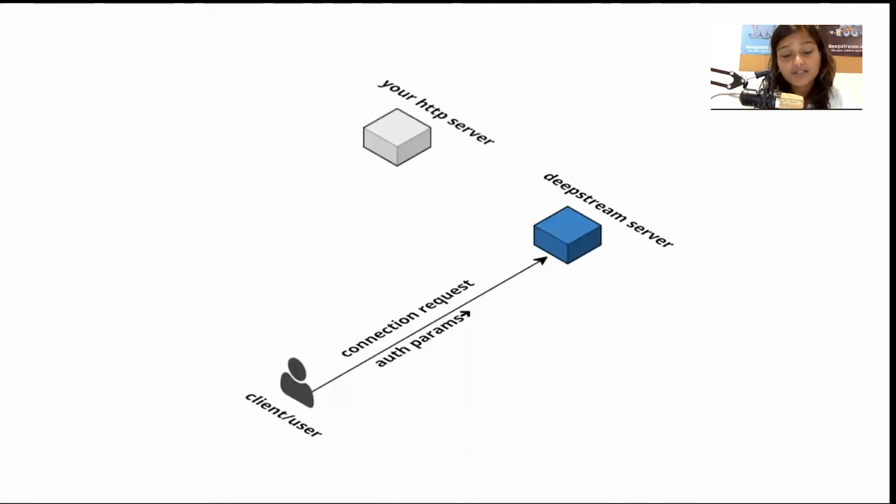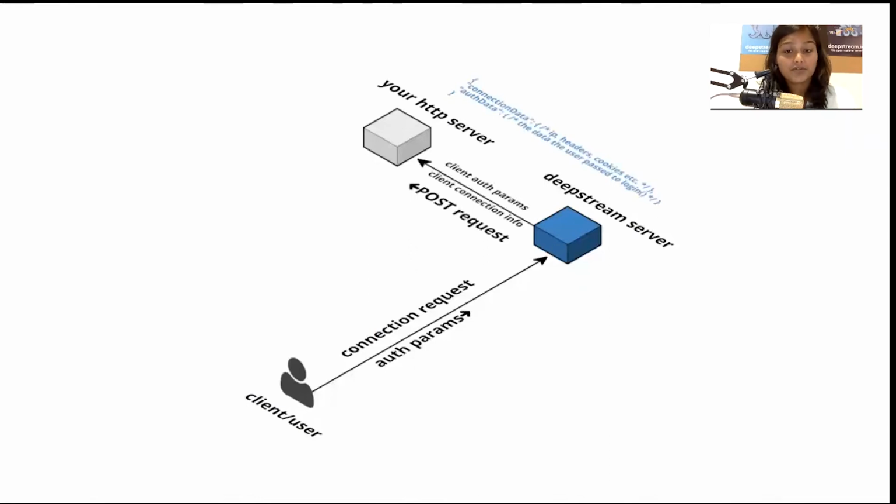Deepstream server just forwards the auth parameters along with the connection info of the client, like the HTTP IP headers and cookies, etc., using which the client connected to Deepstream server, inside of a post request to your HTTP auth server. Now, the complete logic of whether to authenticate this particular user lies in your HTTP auth server, which you have written in your favorite language and which uses your own backend, like some database which you already have and things like that.